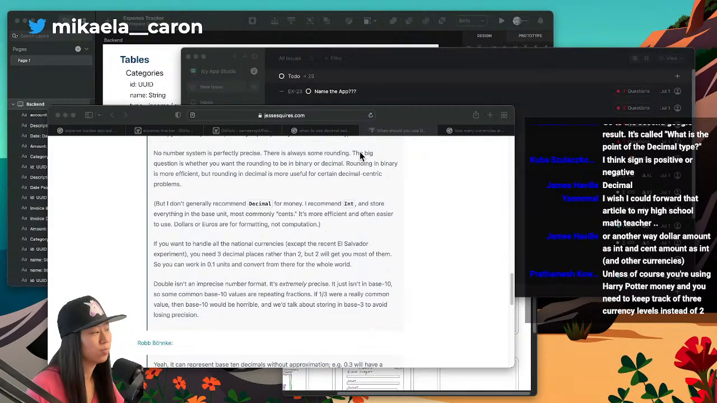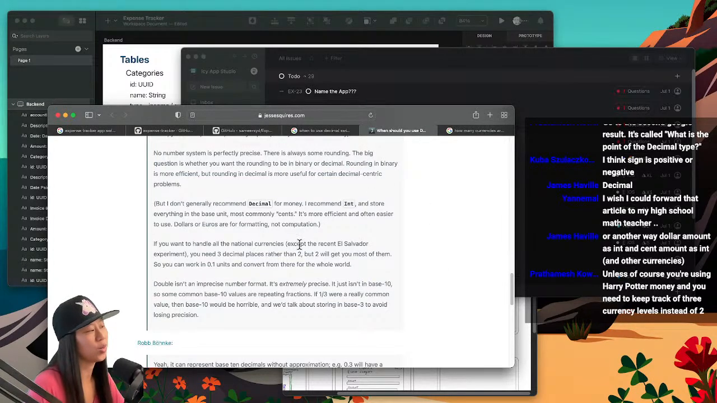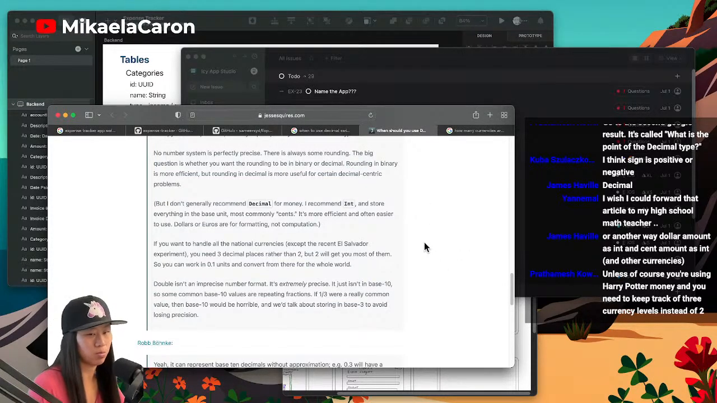Seeing how much thought has to go into just an expense tracking app is more than you would think it would be.